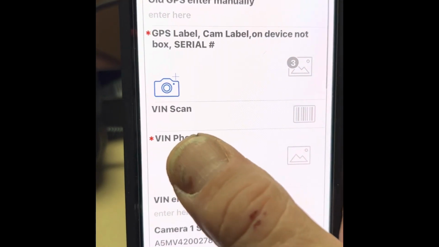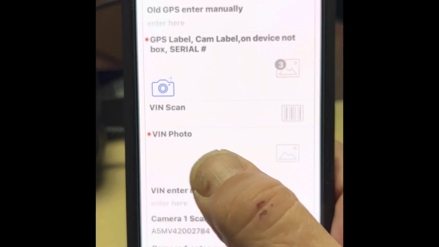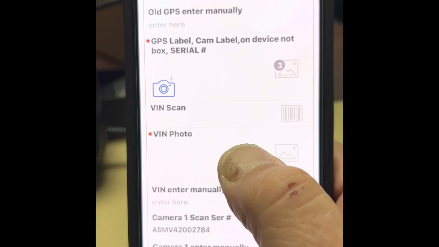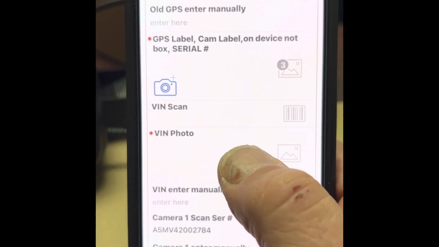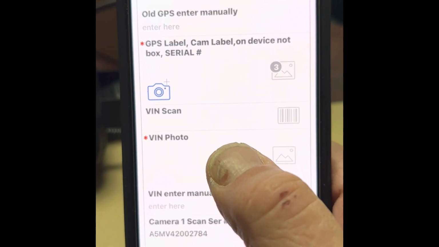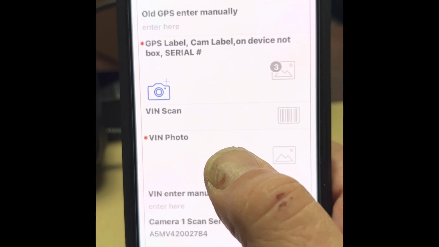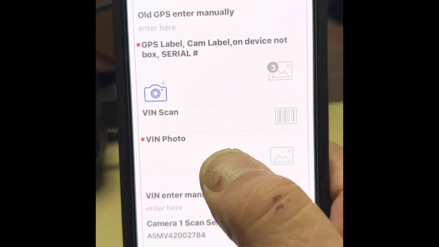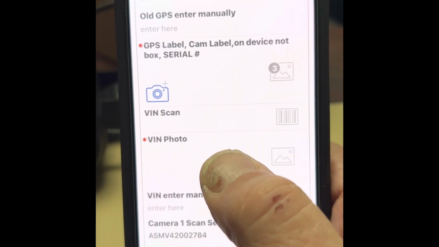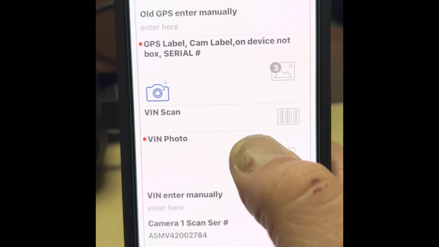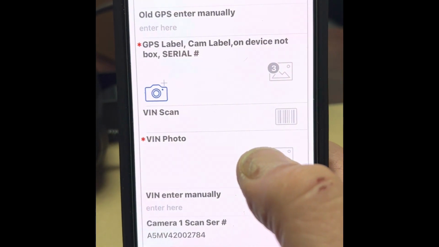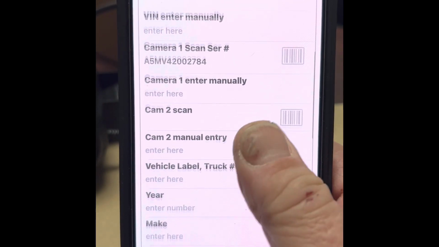Also, if you see a red dot next to this information, this is mandatory information that you have to put in. We need to have this. Now, granted, you may not get a VIN photo. If you can't get a VIN photo, get the license plate or something that shows that it's attached to that vehicle. License plate, truck number, VIN number, something, a picture of the whole truck. Just put something in there that shows you're at the vehicle.